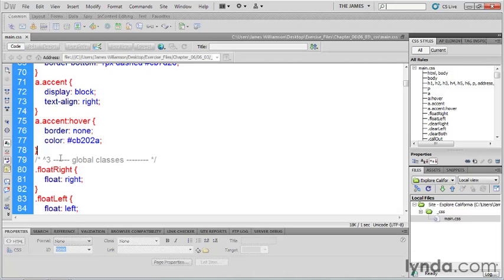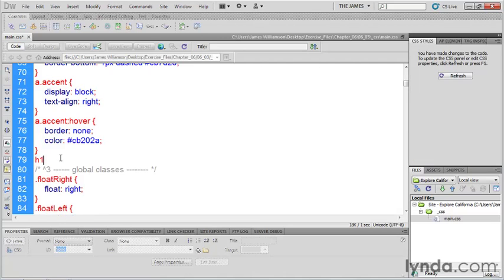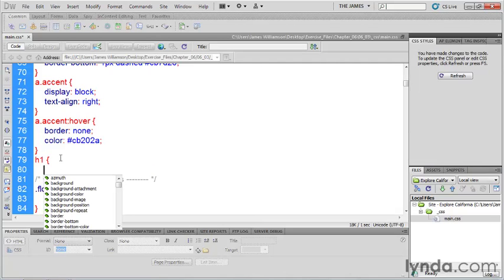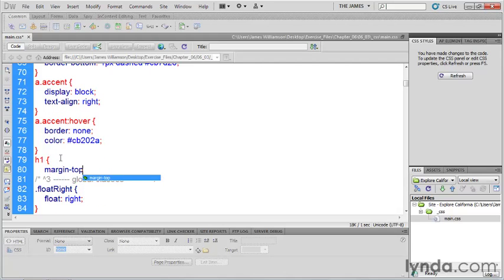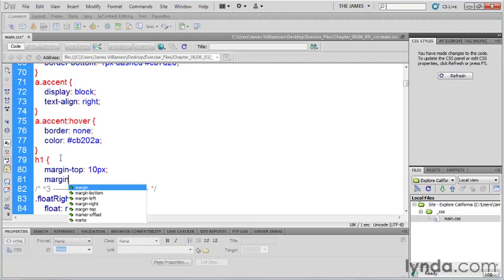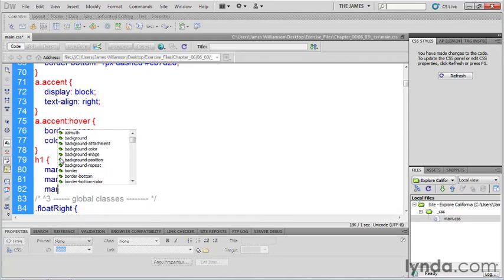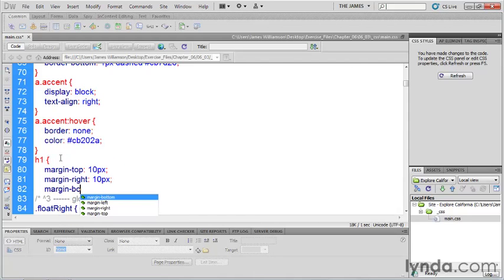Okay, so just anywhere on here, I'm going to create a rule for my heading ones. Now, if I open up my curly brace and hit return to go down to the next line, I'm just going to do some margins here. So I'm going to do a margin-top. So that's going to add a top margin to my headings of 10 pixels. Then I'm going to add a margin to the right of 10 pixels. Then I'm going to add a margin to the bottom of 10 pixels.